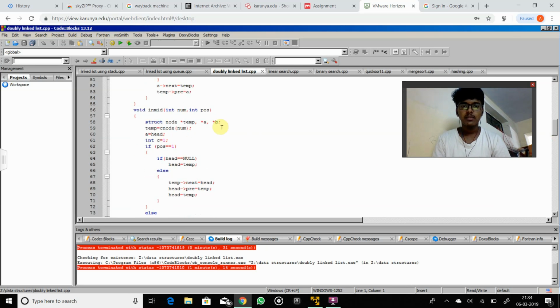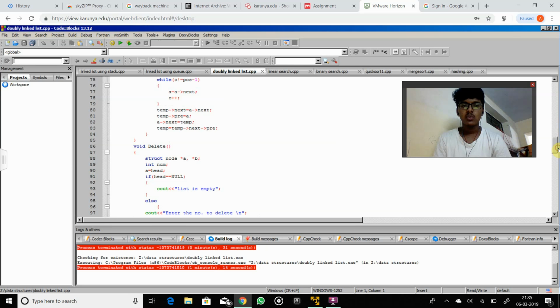And void insert middle, int num, int position. So struct node *temp, *a, *b. So here temp is equal to c node and a is equal to head. C node is nothing but a temporary node, and int c is equal to 1. If position equal to 1, if head equal to null, then head equal to temp. So as usual, as in the back process here also. And else temp dot next is equal to head, head dot previous is equal to temp, head is equal to temp.